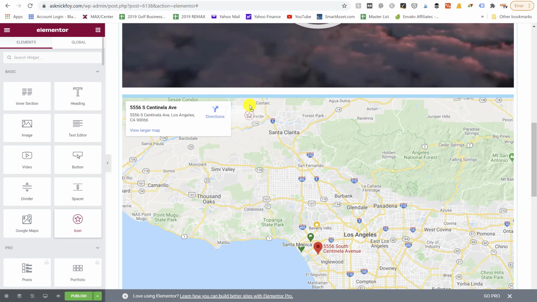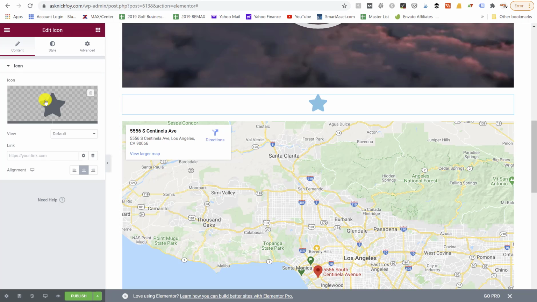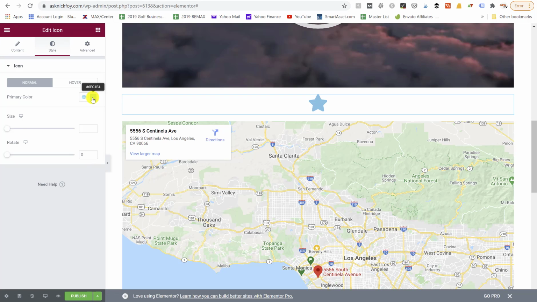Lastly, let's get to the icon element. So let's pop that in here. We've got a star icon, so we can add a link to it. We can align it if we want. We can go into style, change the color, the size of it. We can rotate it. So sometimes you might want to use icons next to text boxes to make them look cooler. So that's where you could use the icon feature.